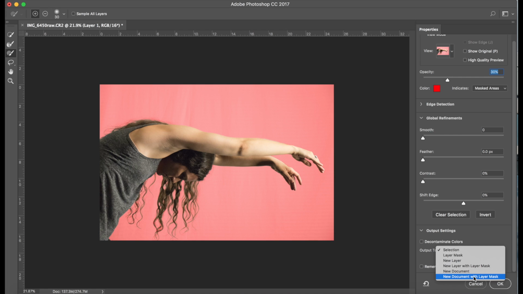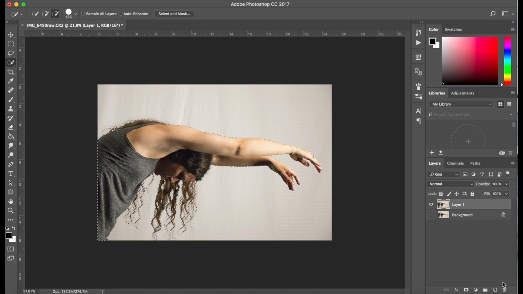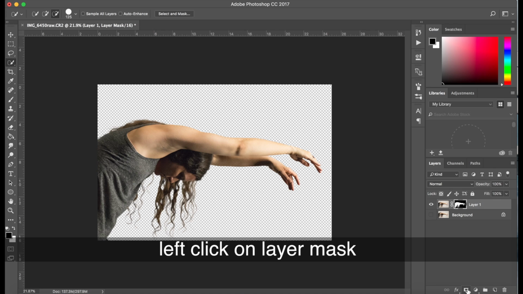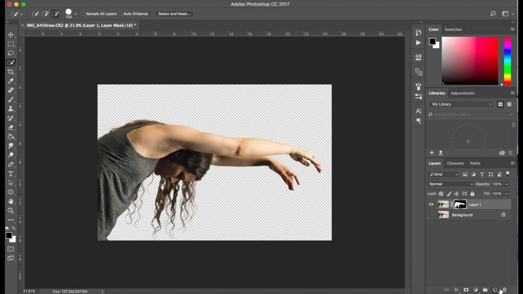Then I'm going to export this that we just did as a selection. You could also export it as a layer mask already, but I like to do it like that. I don't know why, that's how I do it. You can do it the other way. Now I make a layer mask. So click on a layer mask. We have a layer mask now, only with the selection we just selected.